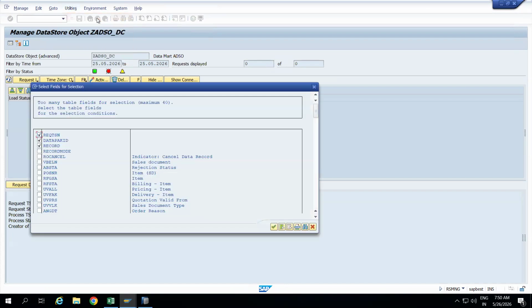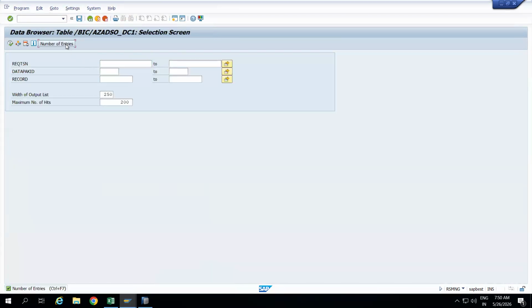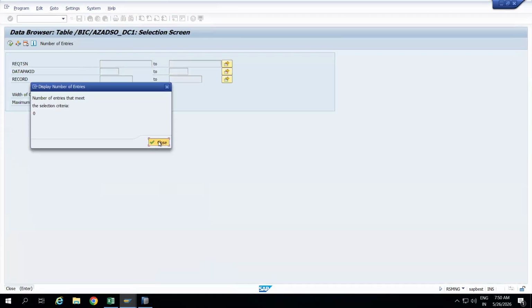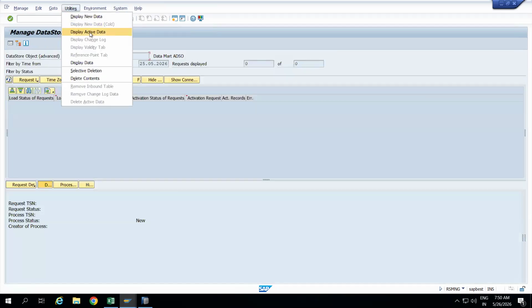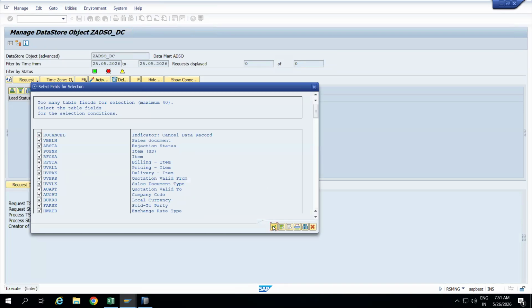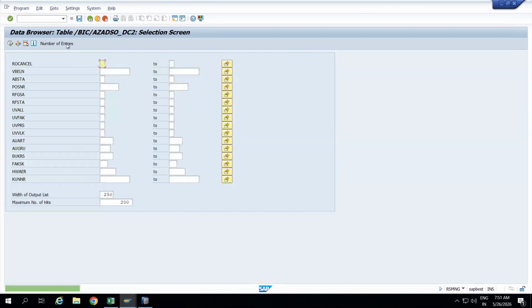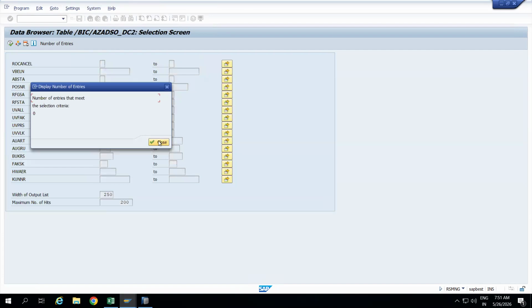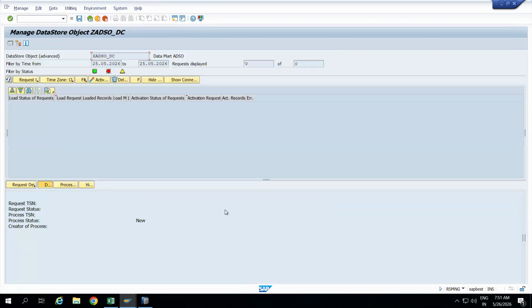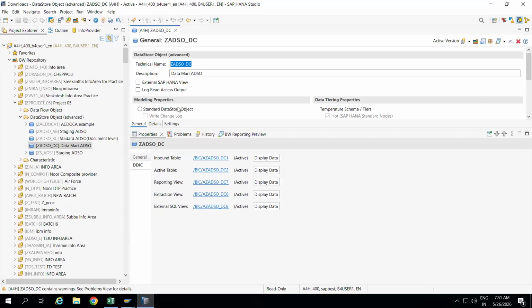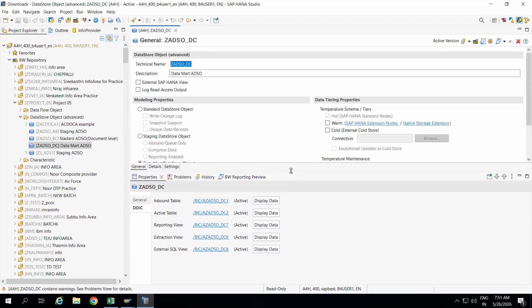Now you can go to the new table. How many records are there? I didn't load, still it is showing 0. First you need to understand the structure. Okay. Go to the active table. I don't see any records here. They will ask you specifically at the interview level, that is why I'm explaining. And then how to create a direct update ADSO. For that, it will create only one active table.